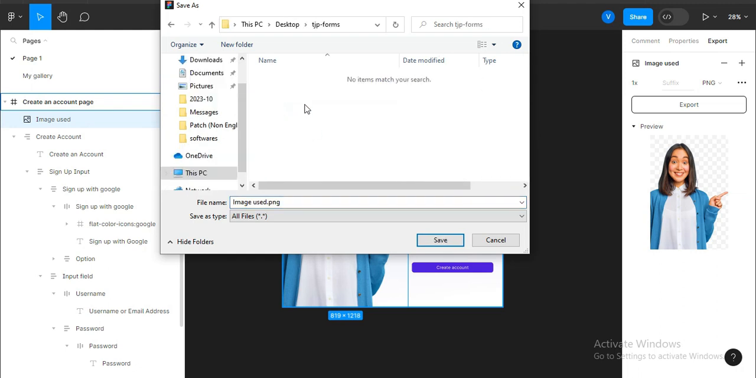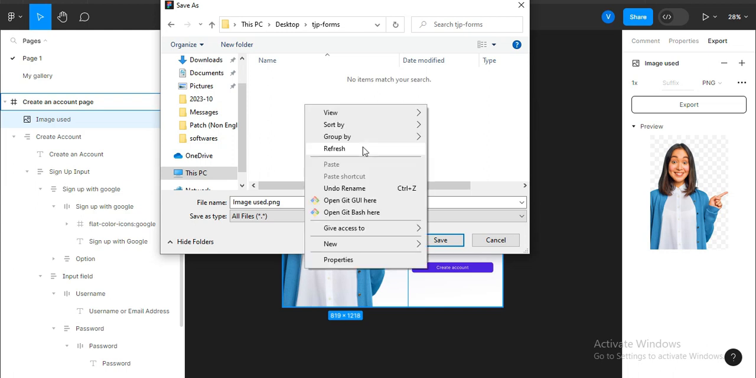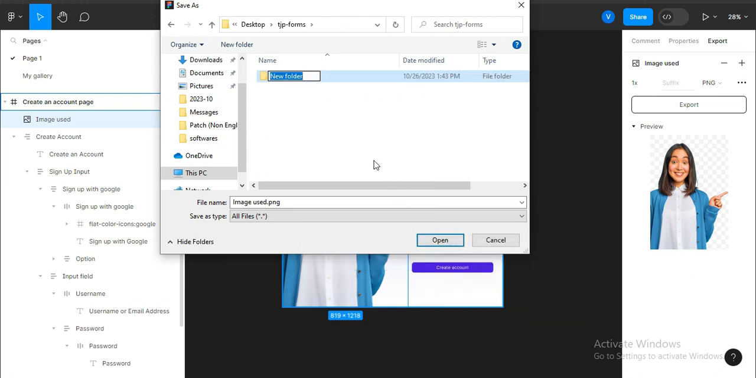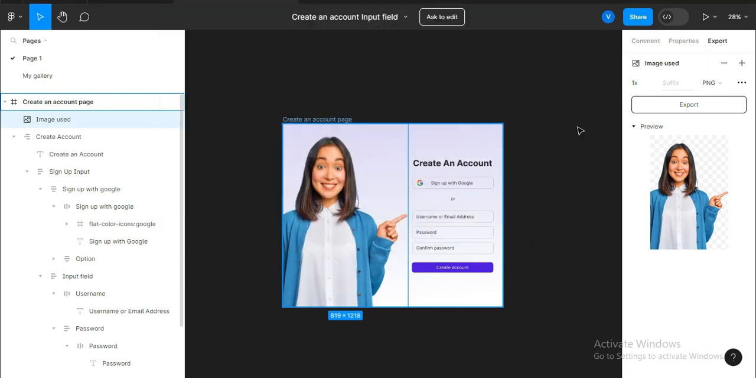So I'm just going to create an asset folder here and just name it asset folder, and then inside the assets folder I'm going to add the image, which is this. I'm going to name it woman so that I can easily identify it.